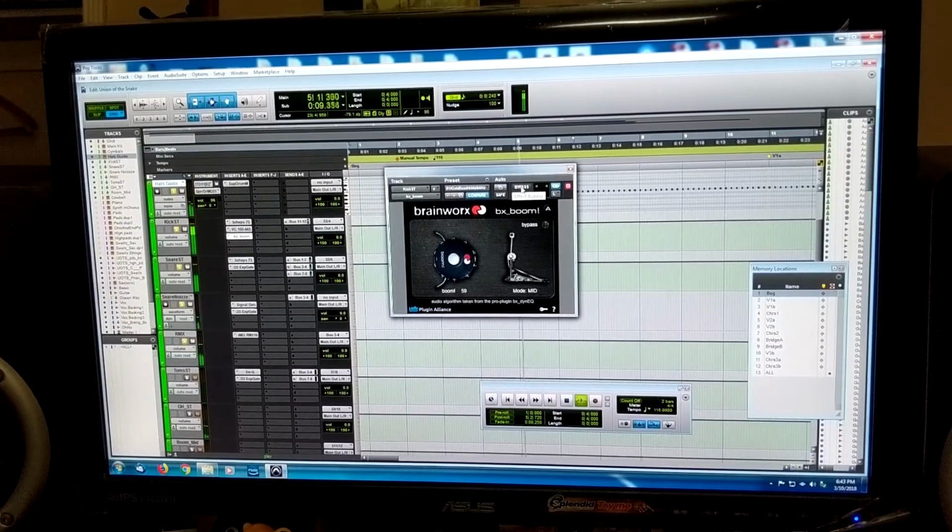Let me bypass it now. So you see the basic sound is there, but when you bring it in, I love it. It's one of my new favorite plugins.